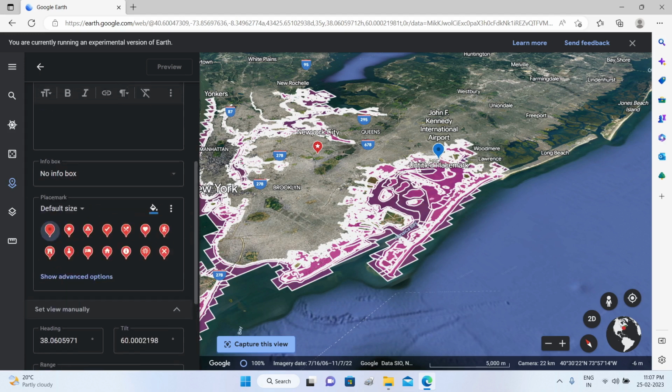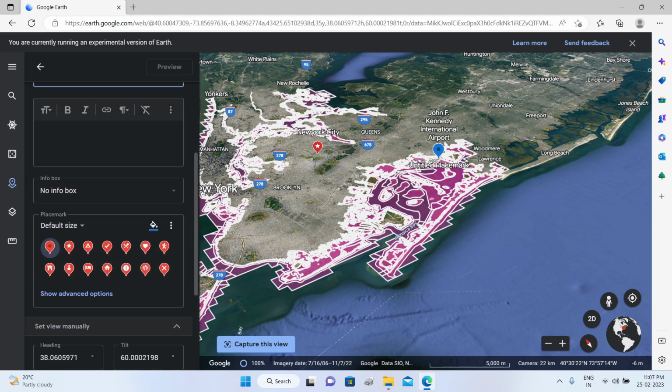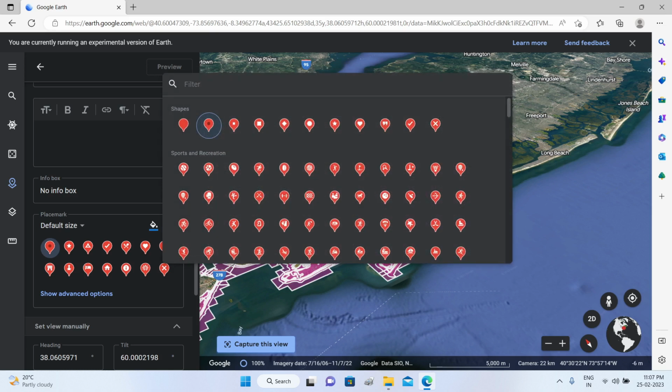As you scroll down, you will see that there are a few icon shapes available here. If you click on these 3 dots, you can click on See more icons, and then you can search for an appropriate icon.